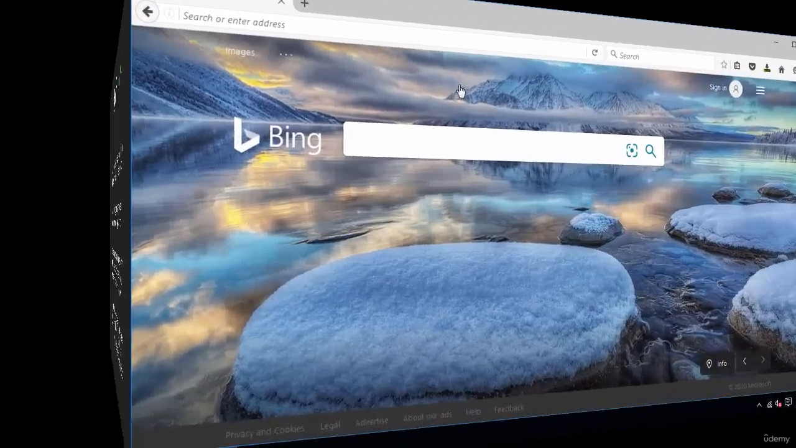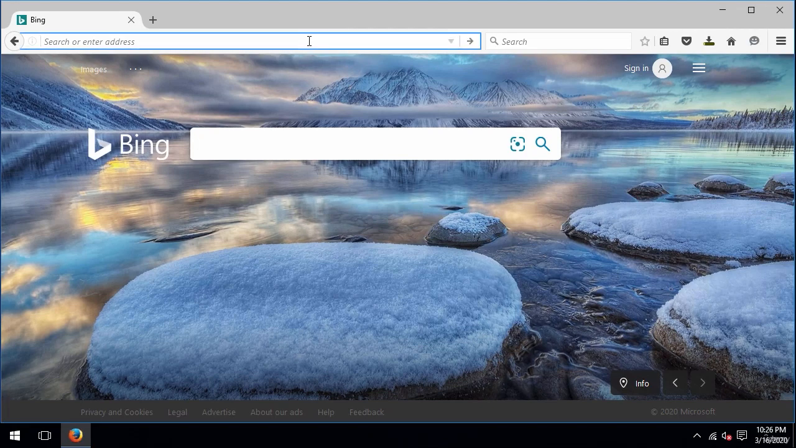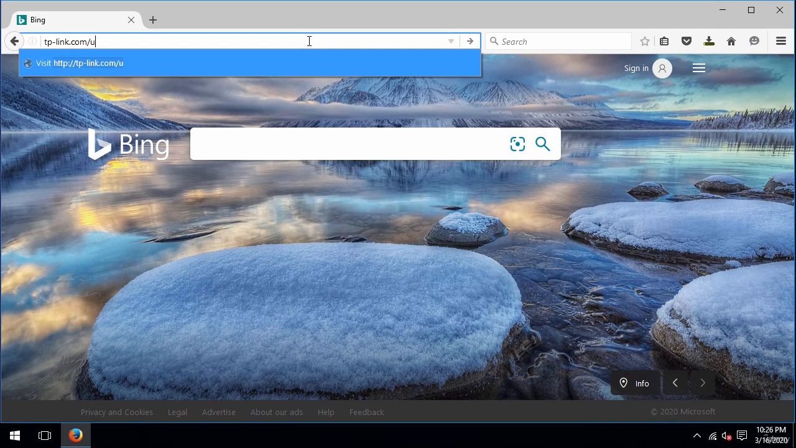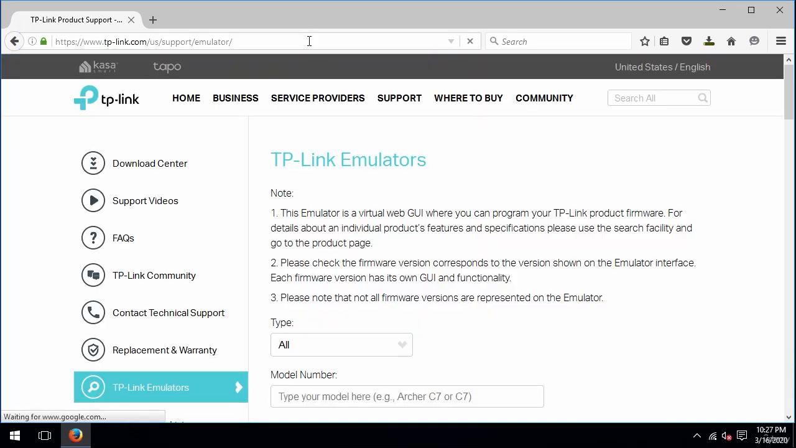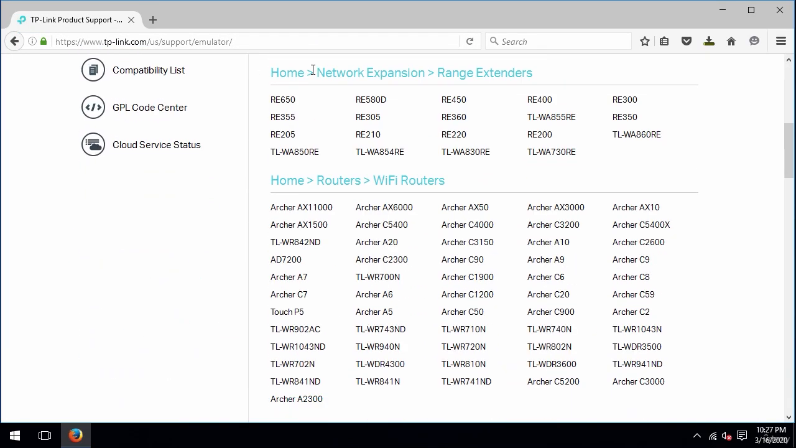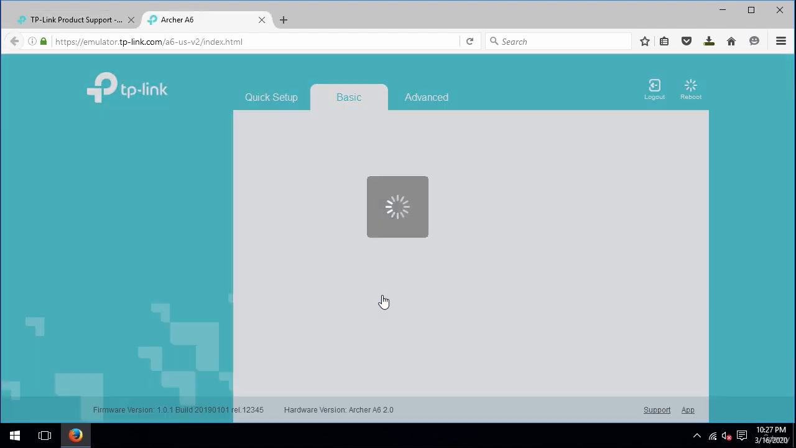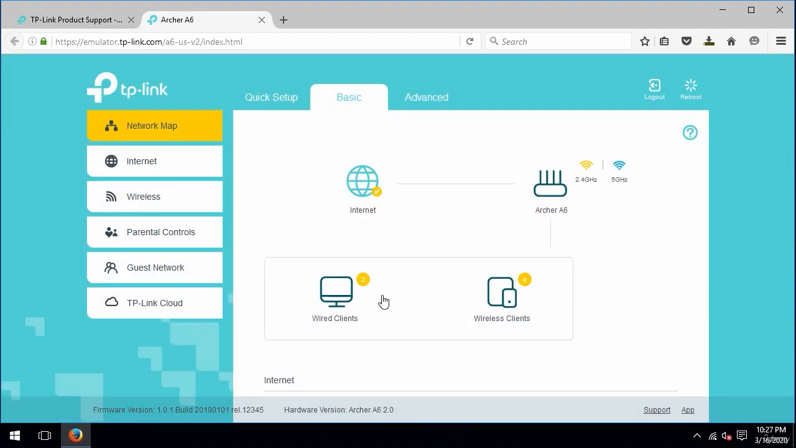So I'll go to the Windows machine and in the address bar type tp-link.com/us/support/emulator and scroll down and go to home routers. And I'm going to select Archer A6. Now I'm using this web interface as an example for the Archer A6 router. So if you have a different router, your web interface will be different.